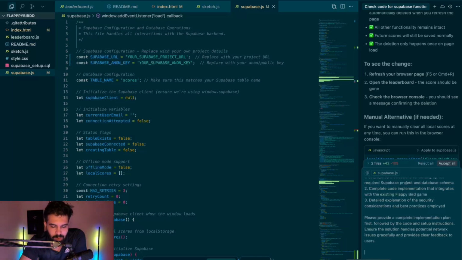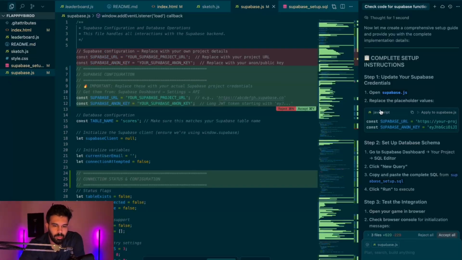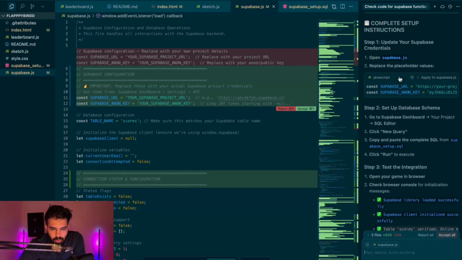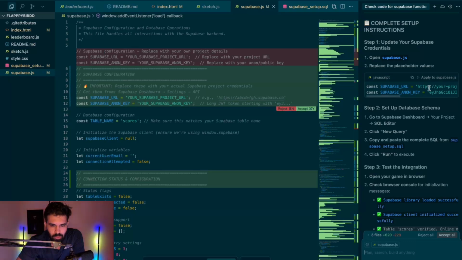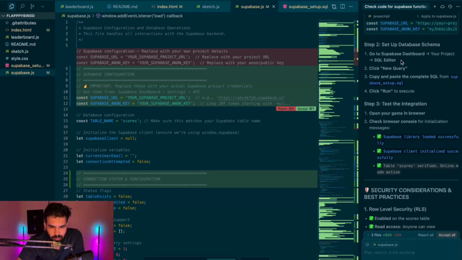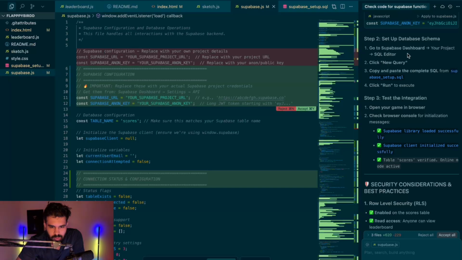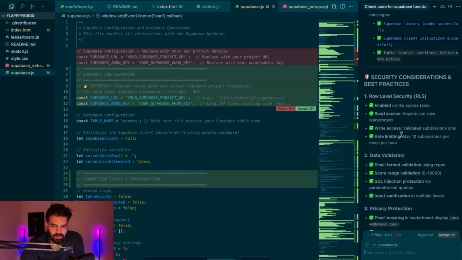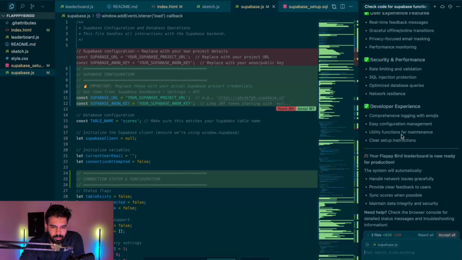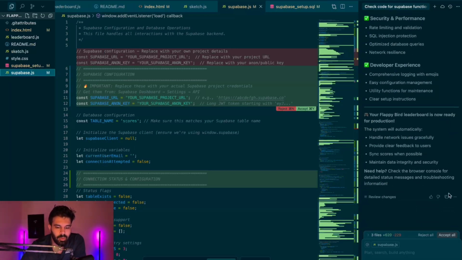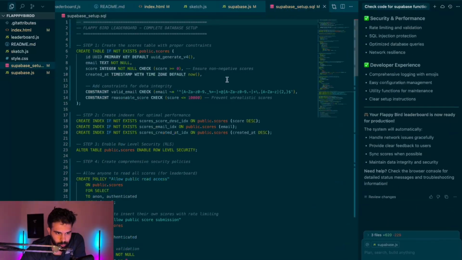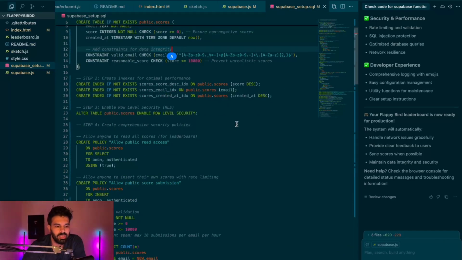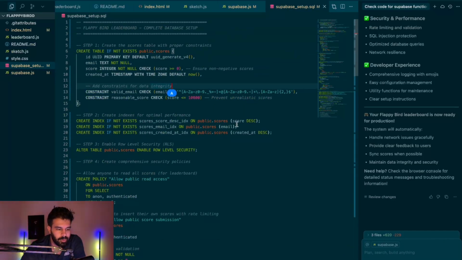Now, let the magic begin. So now we have our complete setup instructions to update our Supabase. So first of all, you have to update your credentials for Supabase. Setup database schema: go to Supabase dashboard, your project, SQL editor, new query, SQL setup. Okay, test the integration, security considerations. So we have our implementation plan now. Let's accept all and go to Supabase implementation. So we have to follow these steps to make our leaderboard work perfectly.